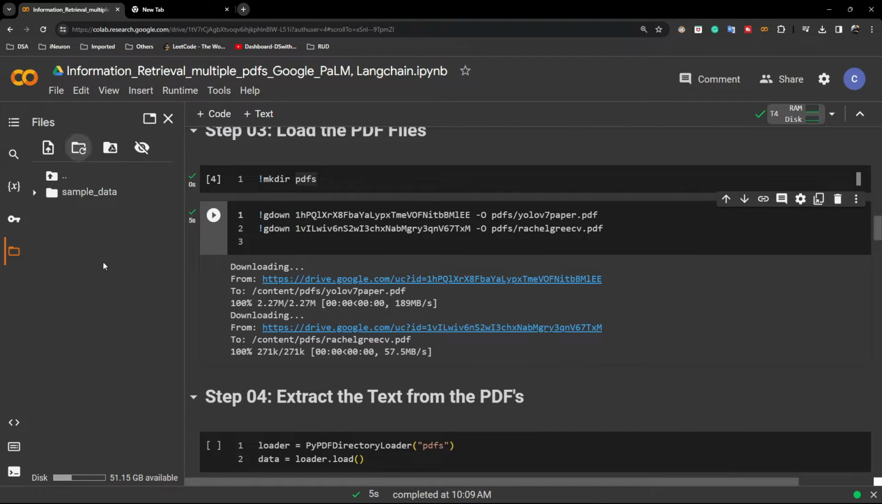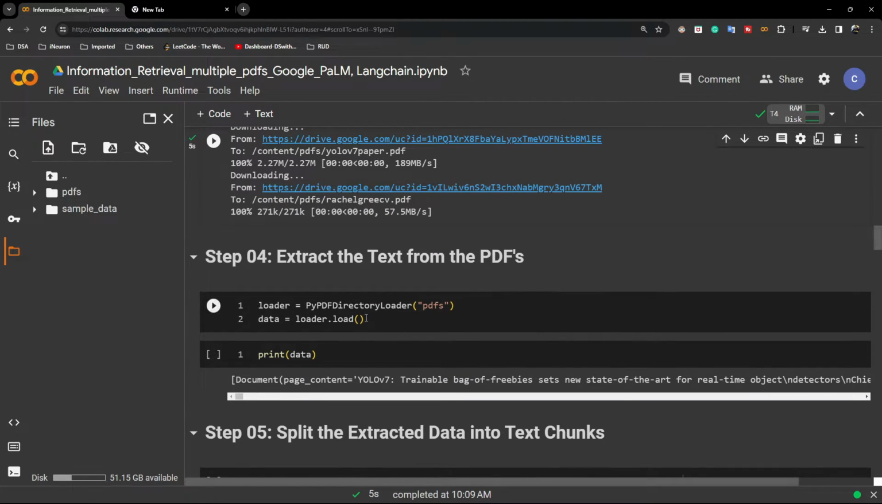Okay, see, it has downloaded. Now if I refresh, inside PDF I have this YOLO V7 paper and this CV. Now I need to extract the data from this PDF. So I'll be using PyPDF reader from LangChain, and here you just need to give the path of the PDF. So this is the path I have given. Now it will automatically take those files and extract the data.